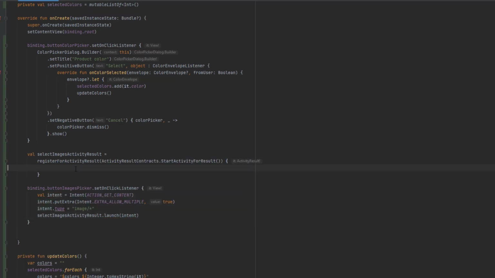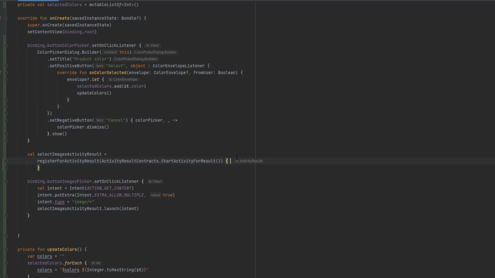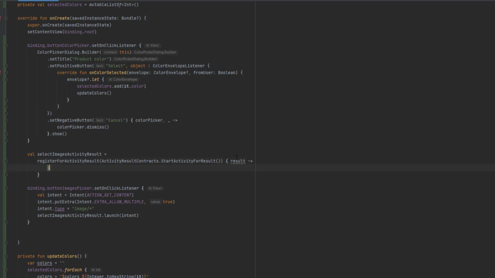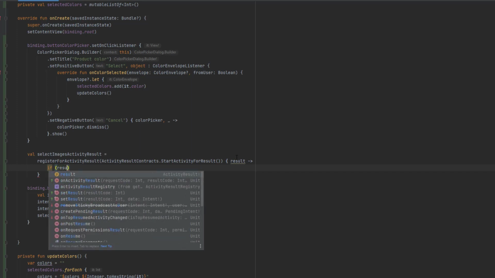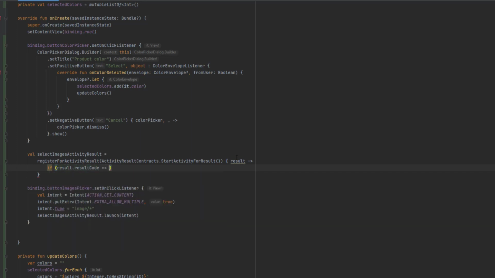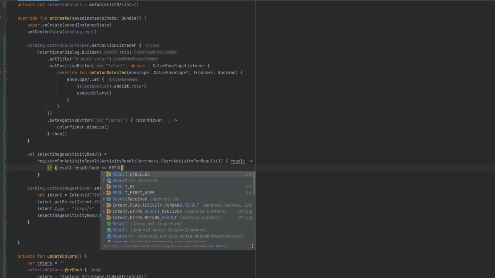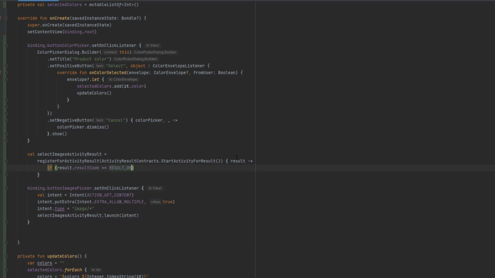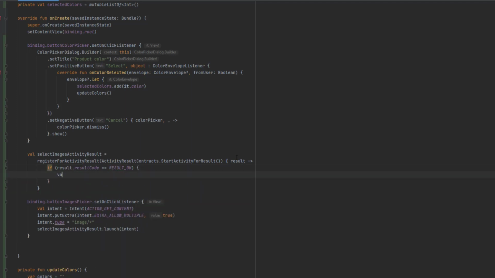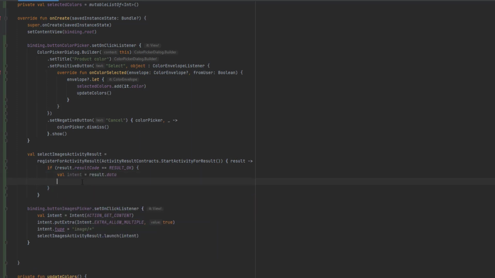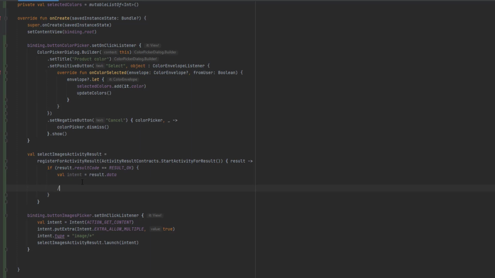Now inside here, as we said, we get the result, and first of all we're going to check if the result code is okay. If this is true, then we can get the intent. And now there are two different possibilities. The first one is when the user selects multiple images. So let's handle that. I'm going to create a comment here to make this clear.